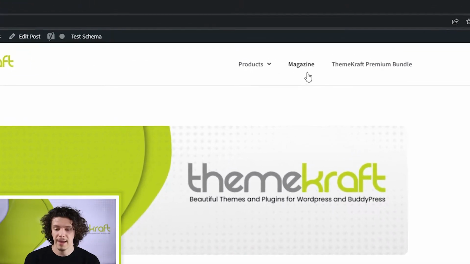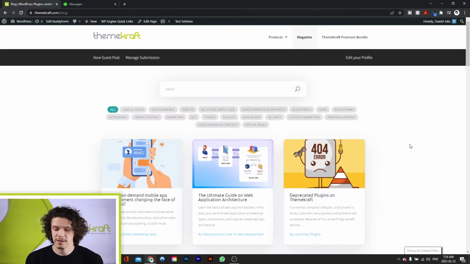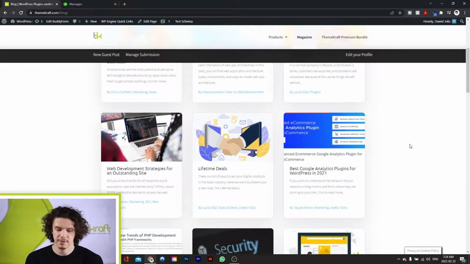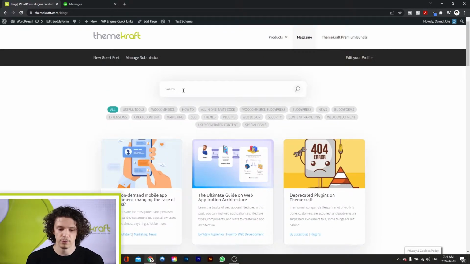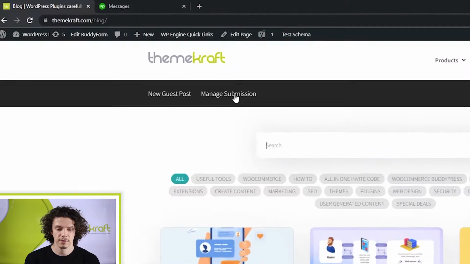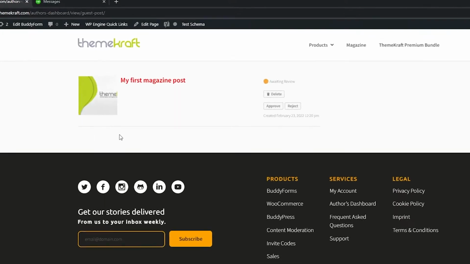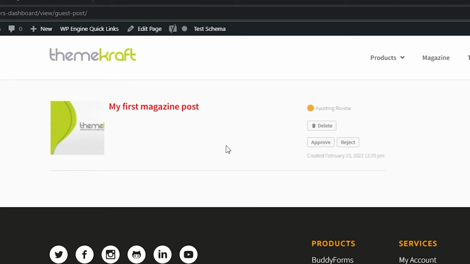Now, if we click on the magazine tab, this is where your guest post is going to be displayed once it is approved. And it could also be found through the search bar as well as the tags. If you ever need to manage your submissions, click right here. And as you can see, we have our post right here. And this is also where we're going to find all of our other future posts. If you ever need to delete your post, you can do it from this window right here, as well as check the current status of your post.